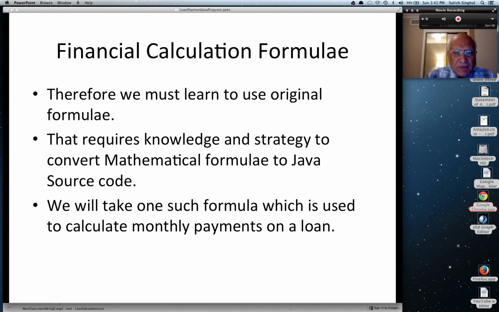So we'll take one such formula which is used to calculate monthly payments on a loan. So let me talk about that just a little bit. Let's say you go to a bank, you take a loan. So the bank is going to have an annual interest rate applied to the loan and the number of months for which you will be given the loan. And sometimes both are negotiable.